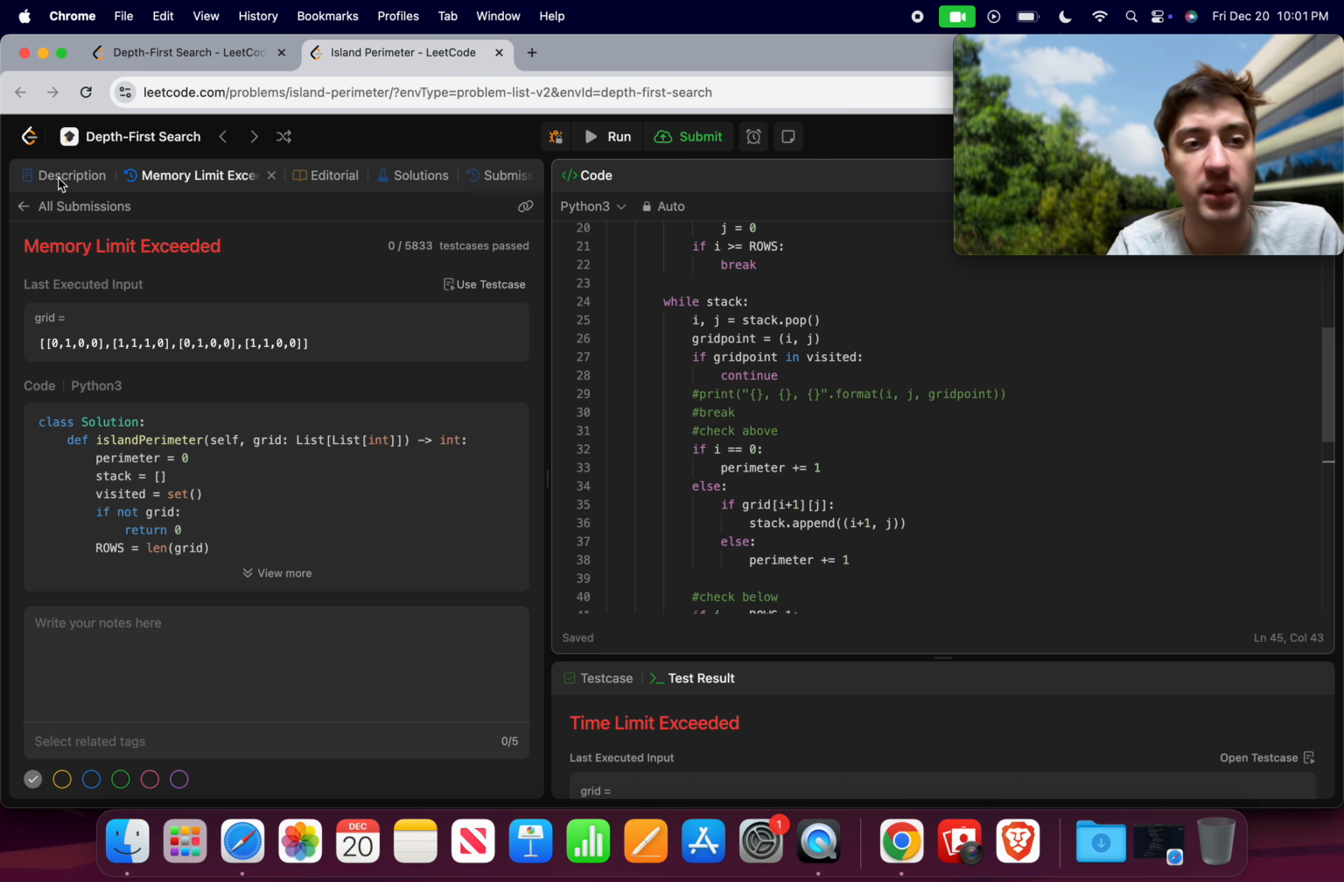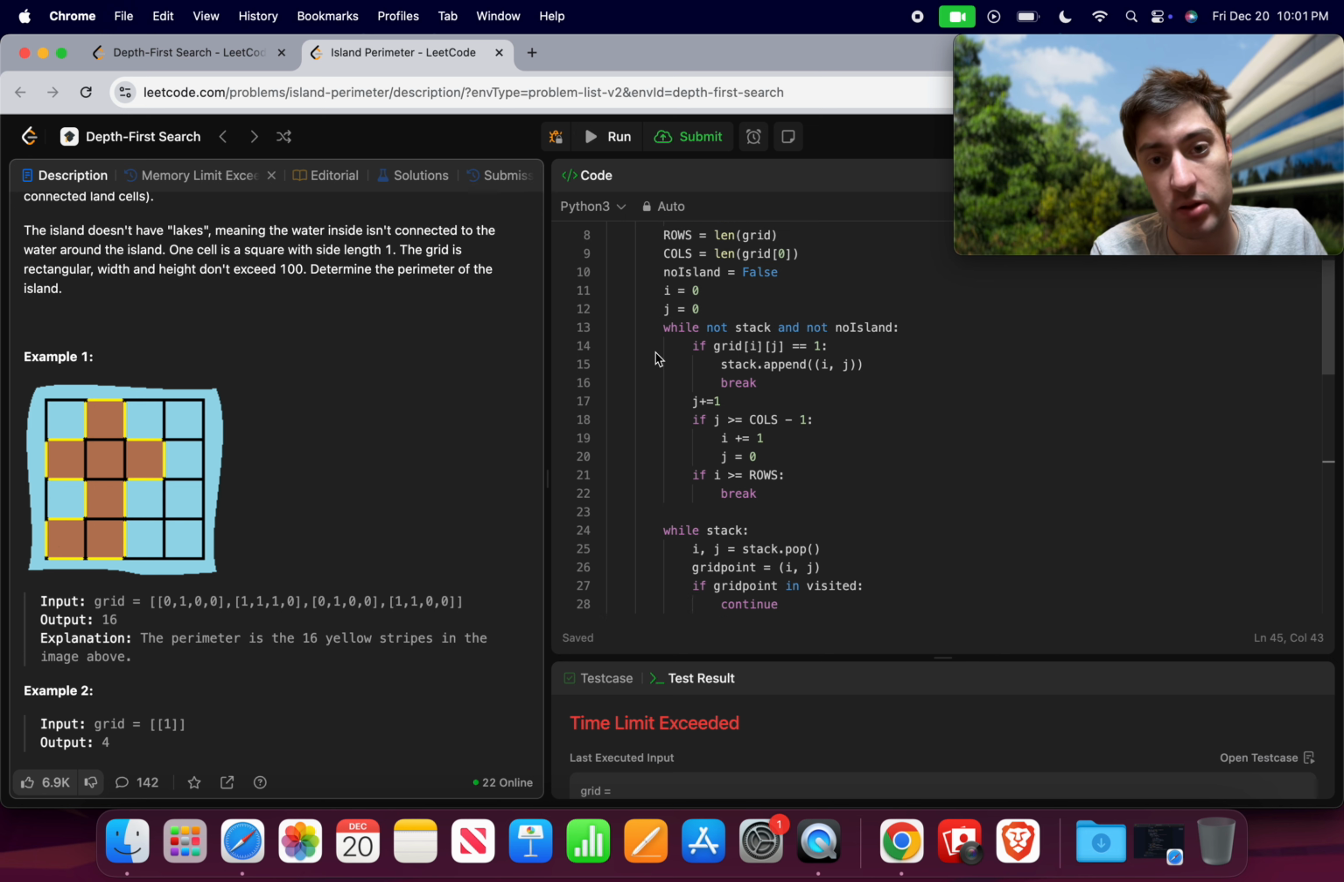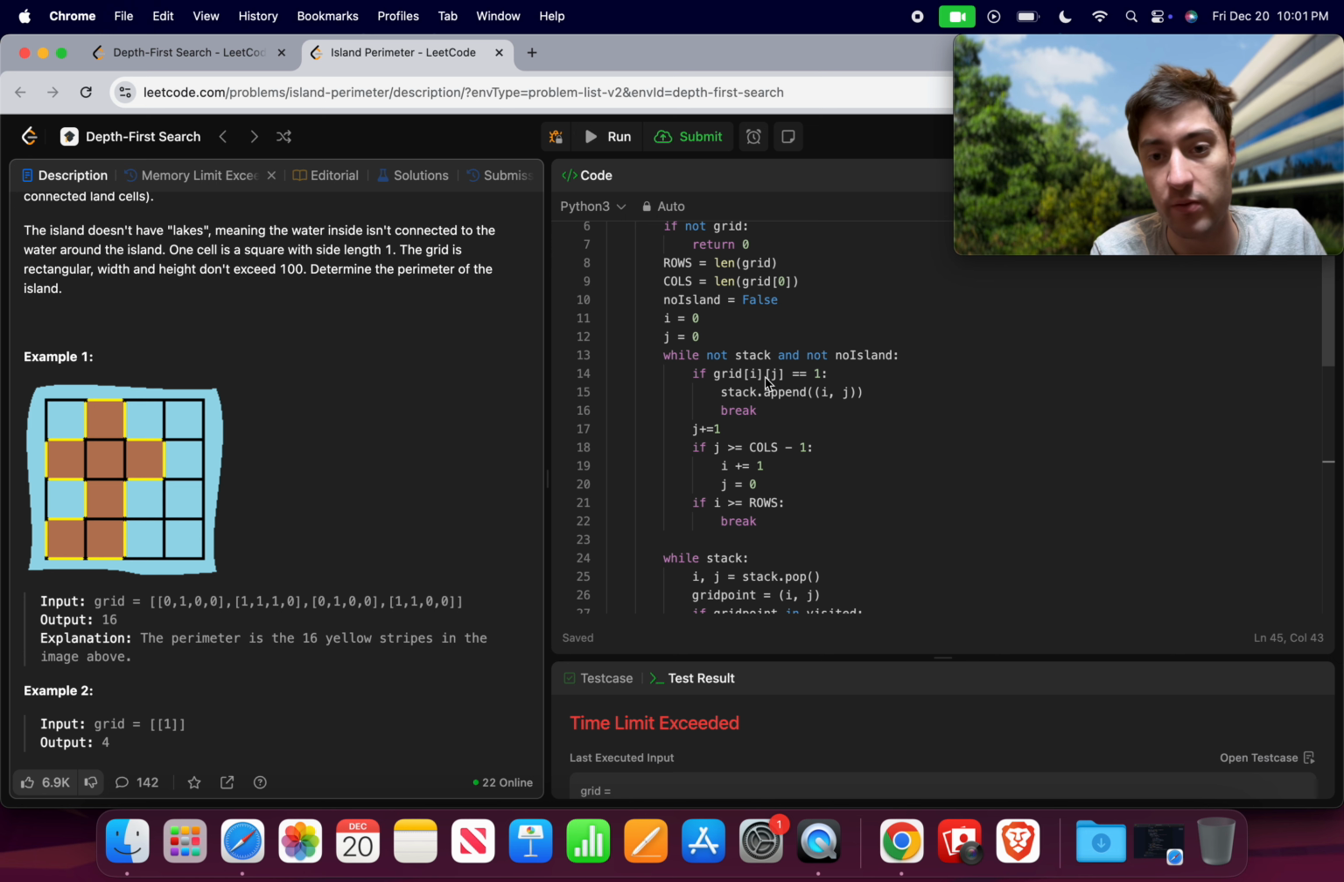So let me come back here. So let's take the example that all of these are land. Okay, so I'm going to start here because I'm going to immediately find that the zeroth grid is land.